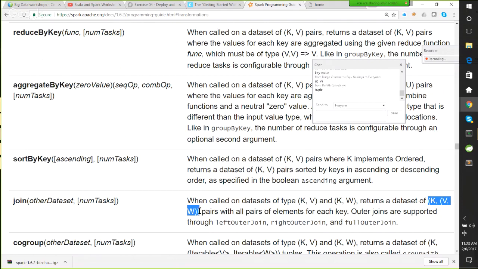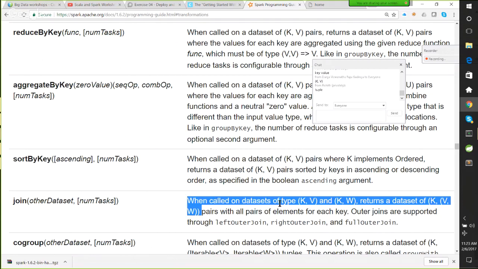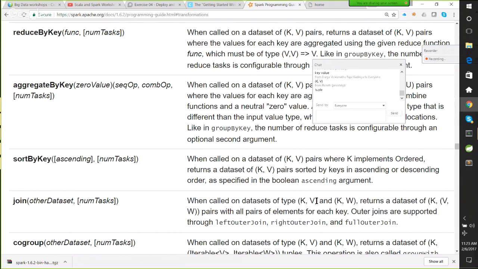If you interpret this, you are good to go with joins, and then we can do left outer join, right outer join, full outer join, etc. I will cover a little bit later what they are. Here we are trying to do a plain join, so it requires two data sets which look like this. Both the data sets should be tuples.